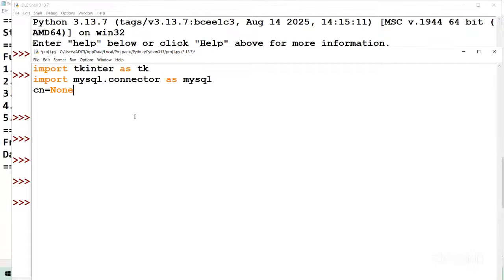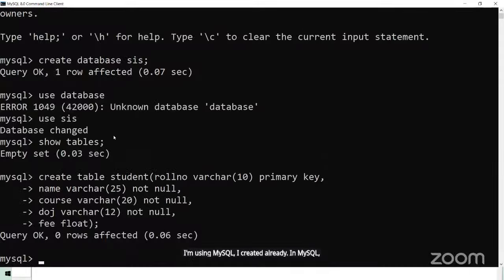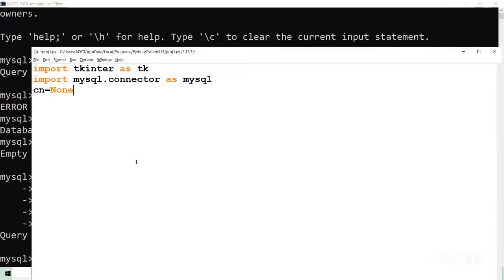No, I'm using MySQL. I'm using MySQL, and I already created the database here, see. SQLite you can directly create from here only. Create database, and the database name you can give like that.